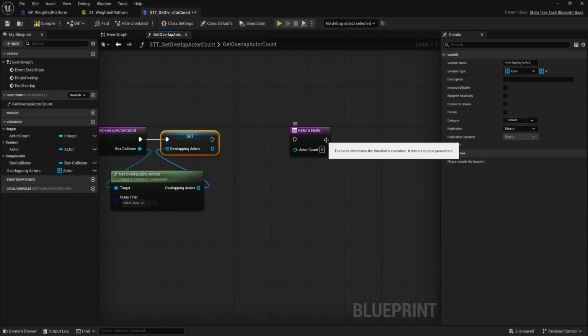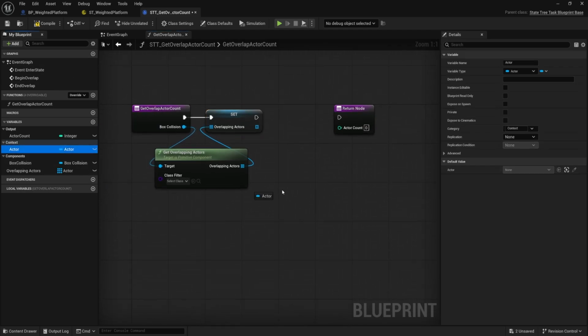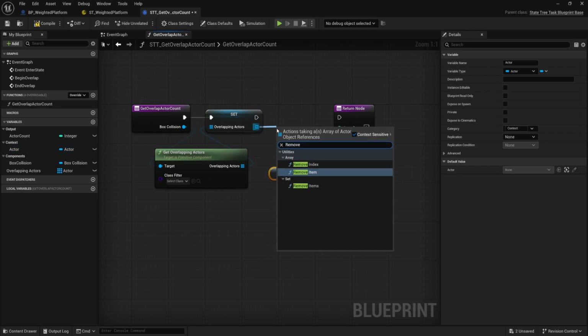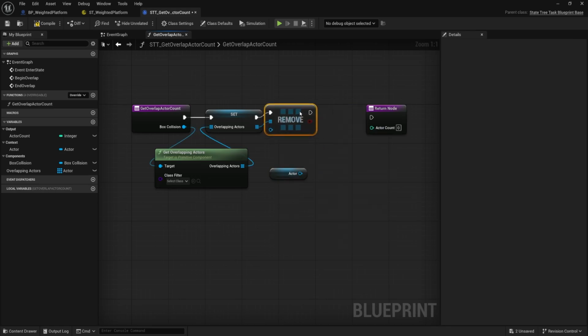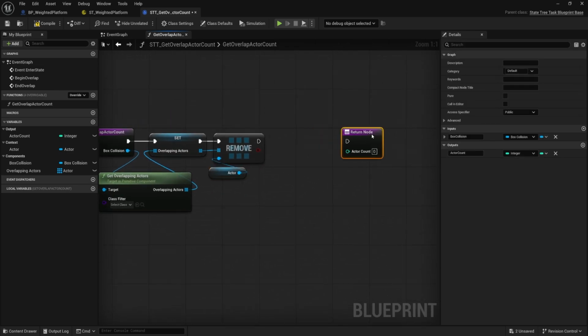And then we also want to remove the owning actor. Remember, that's going to be the context. So let's drag this in. Let's say get. Let's pull off of our array that we just set, remove item. And the item that we're going to remove is our owning actor. So if our owning actor is inside of our collision, it will remove it.